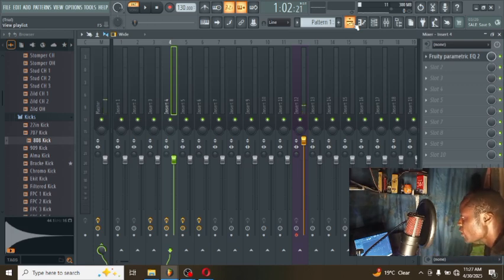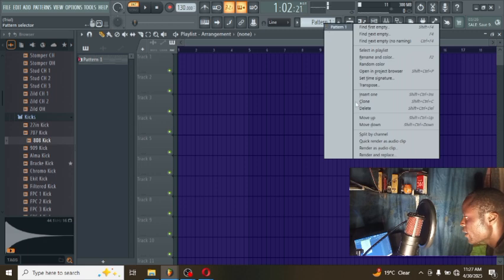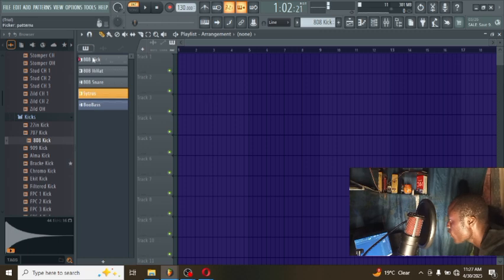Now this is our playlist. I'll just click on this icon here like this, pattern 1. I'll put my cursor here, right click, and just click here, split by channel. As you can see, everything we have programmed has appeared on the top left corner, the kick, the hi-hat, the snare, the melodies, the boo bars. I'll click on my kick, click back on my playlist.